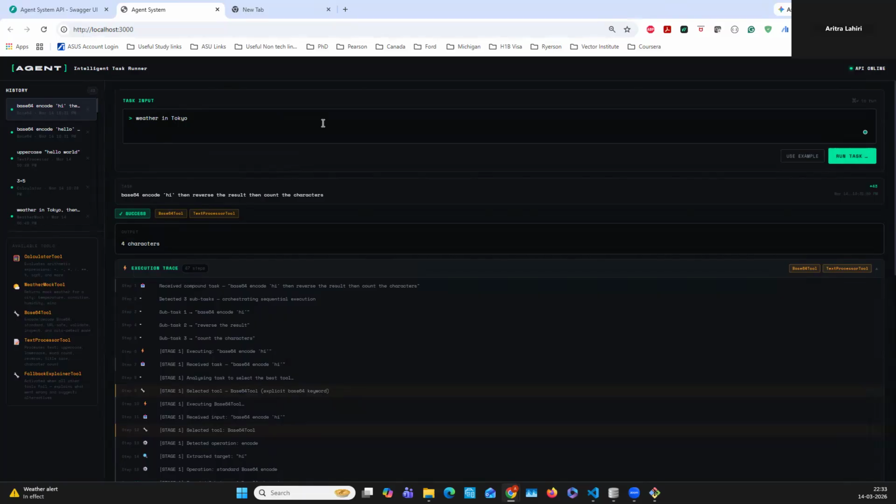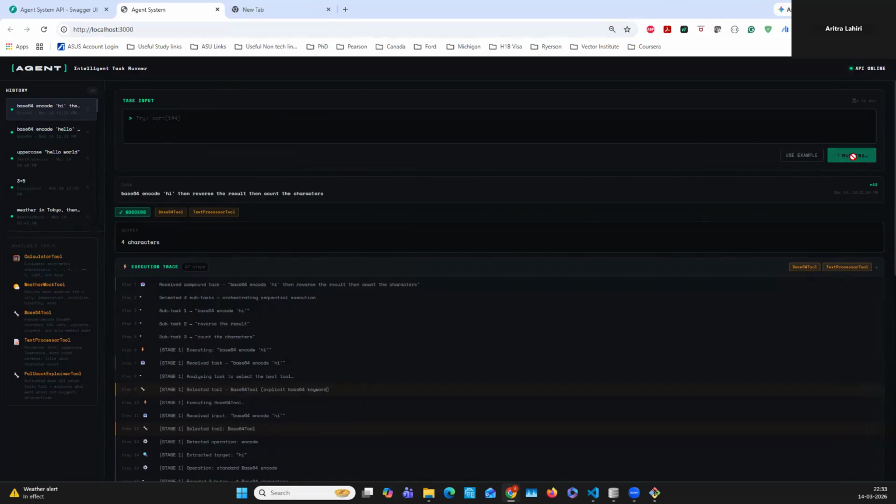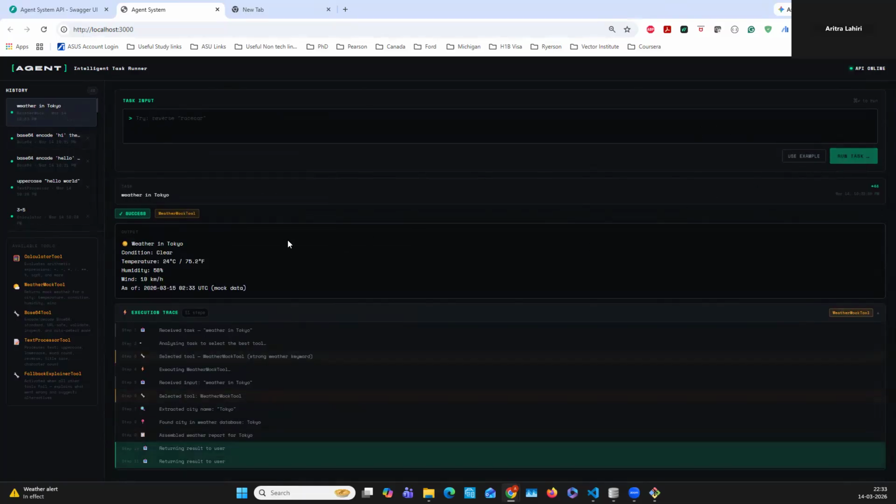So just to show you, this is our mock weather interface. I have created a sample mock data for 20 cities' weather. It will have a condition, temperature, humidity, wind, etc. Now this is basically the return from the weather mock tool.